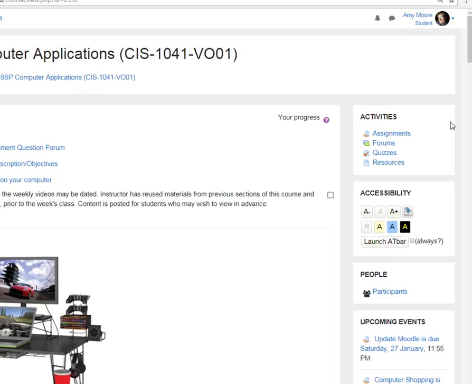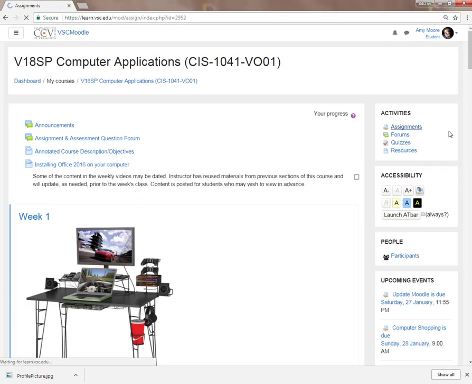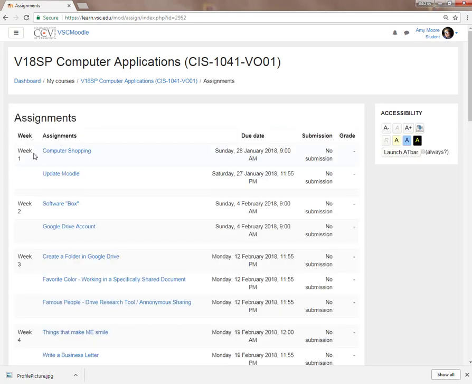Activities is a powerful tool for you to quickly look at the various Moodle types of tools that instructors can give you content in. So assignments will show you all of your assignments that you have. It will show the name of the assignment, which is a clickable item, which would take you to the assignment. It will show you when the item is due. It will tell you about the submission status.